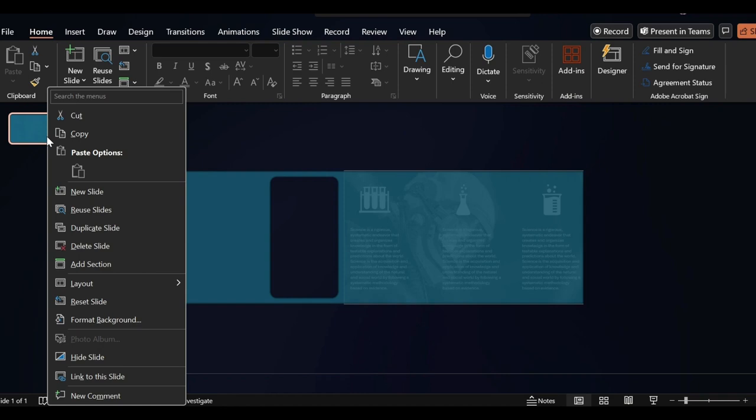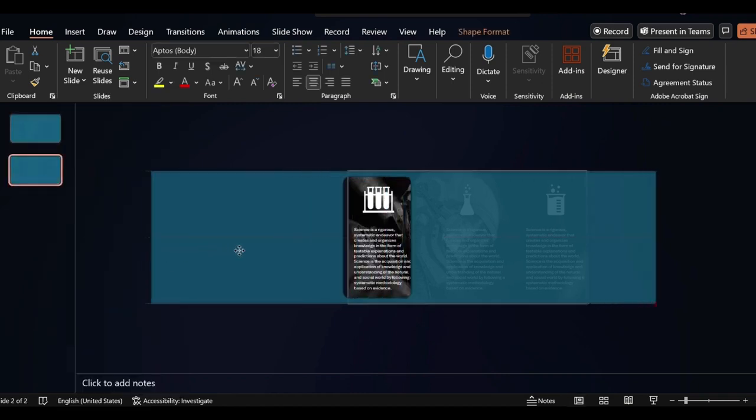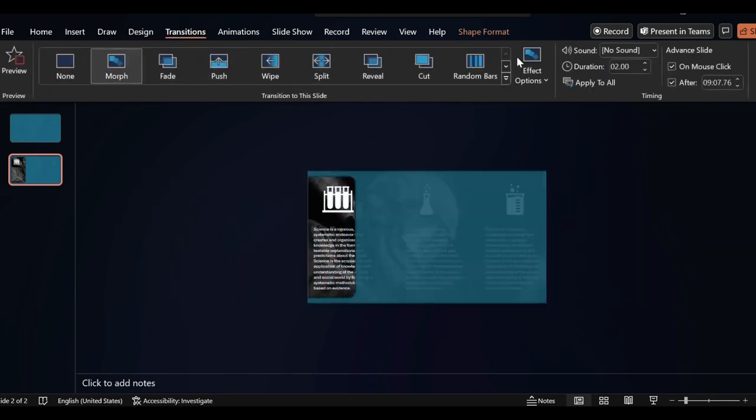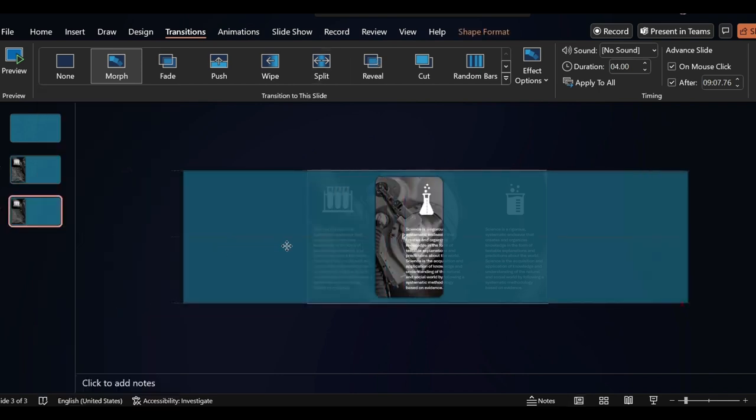Click on right button, duplicate the slide, select shape, shift to the right side like this. Go to Transition, select Morph and also increase duration size. Again click on right button, duplicate the slide, select shape, shift to the right side.